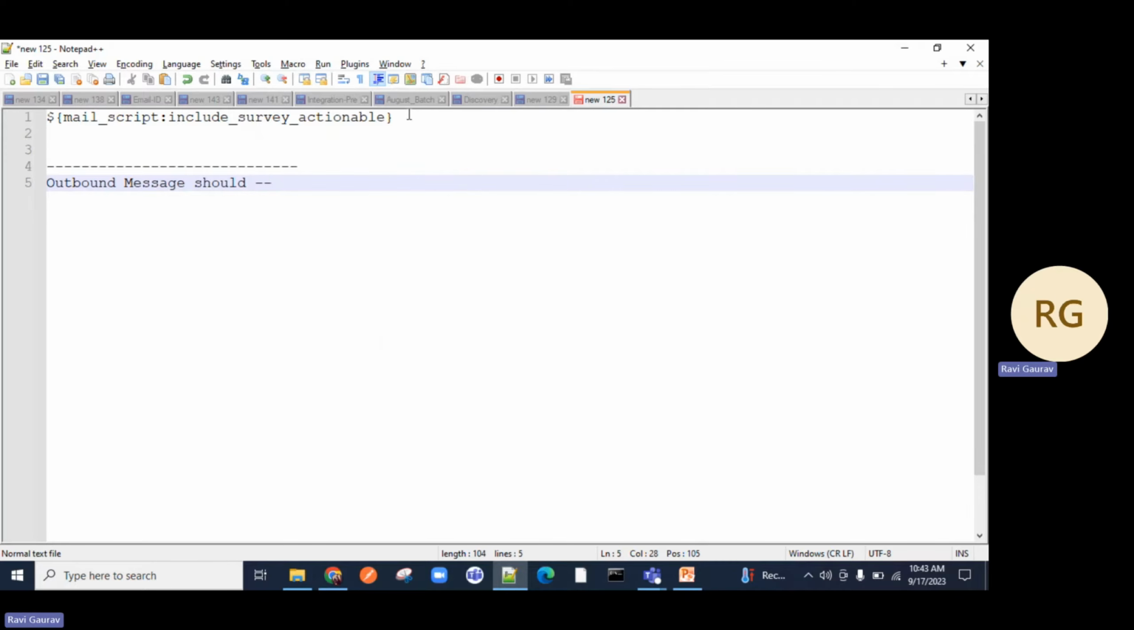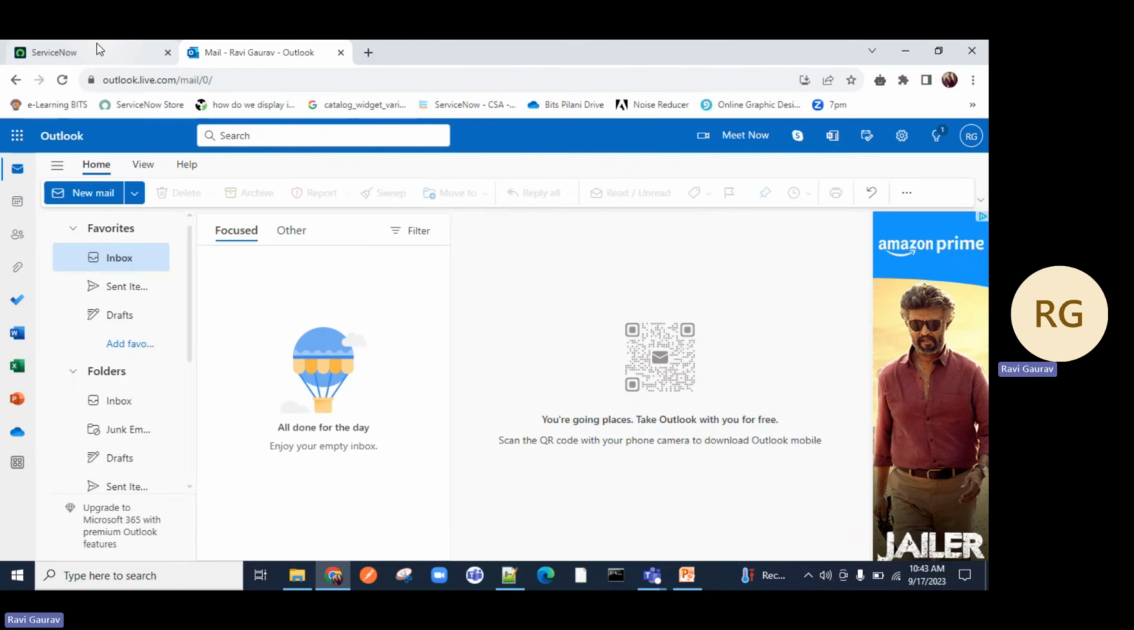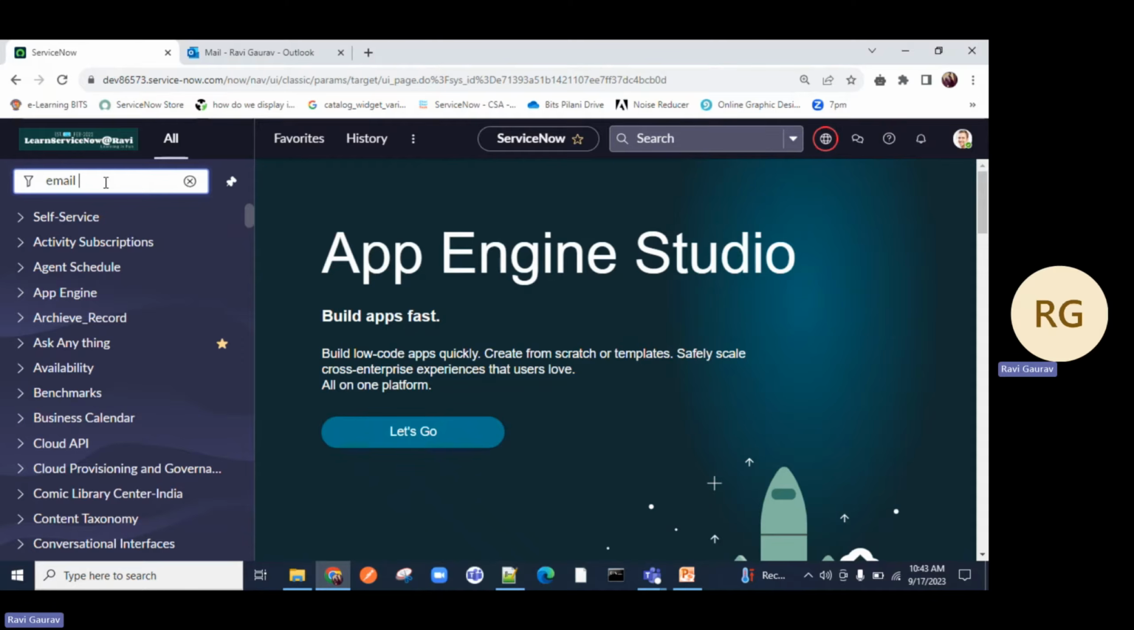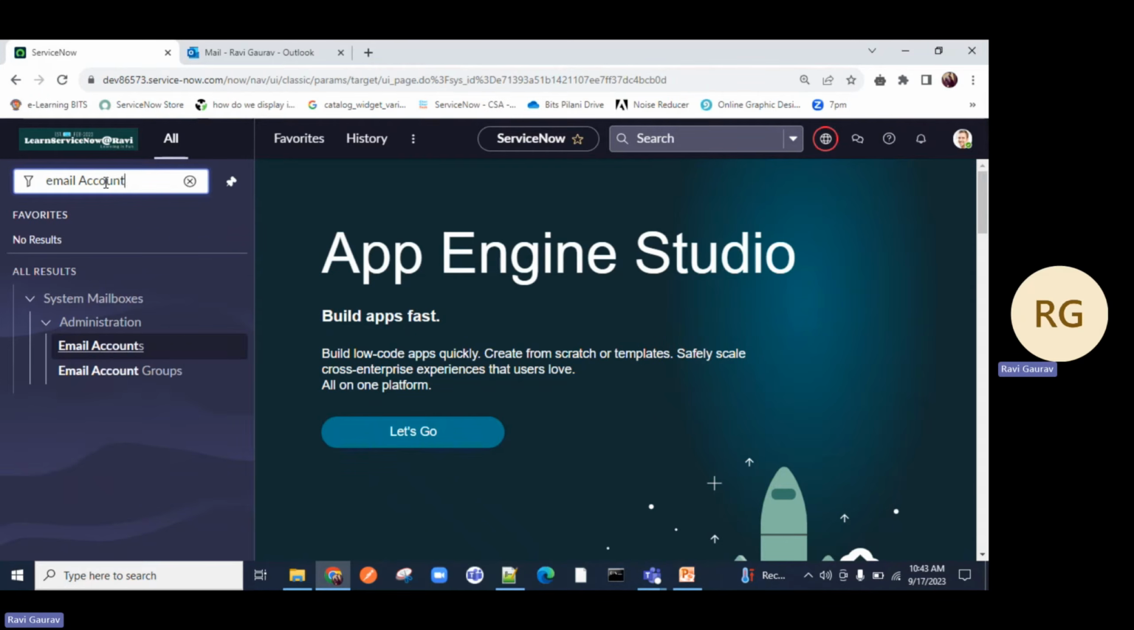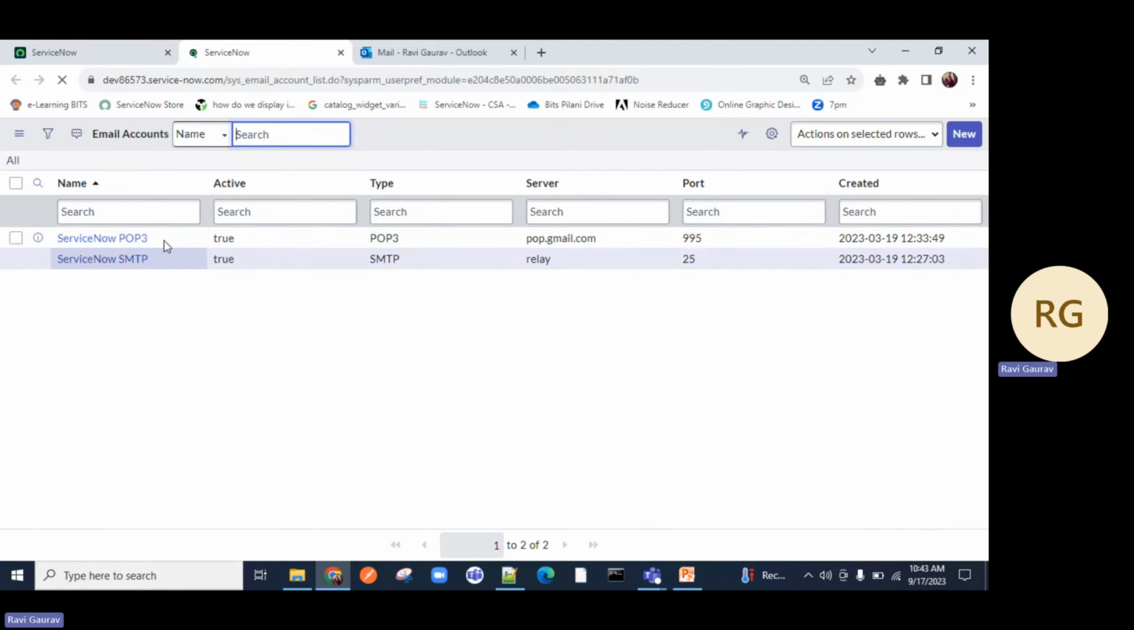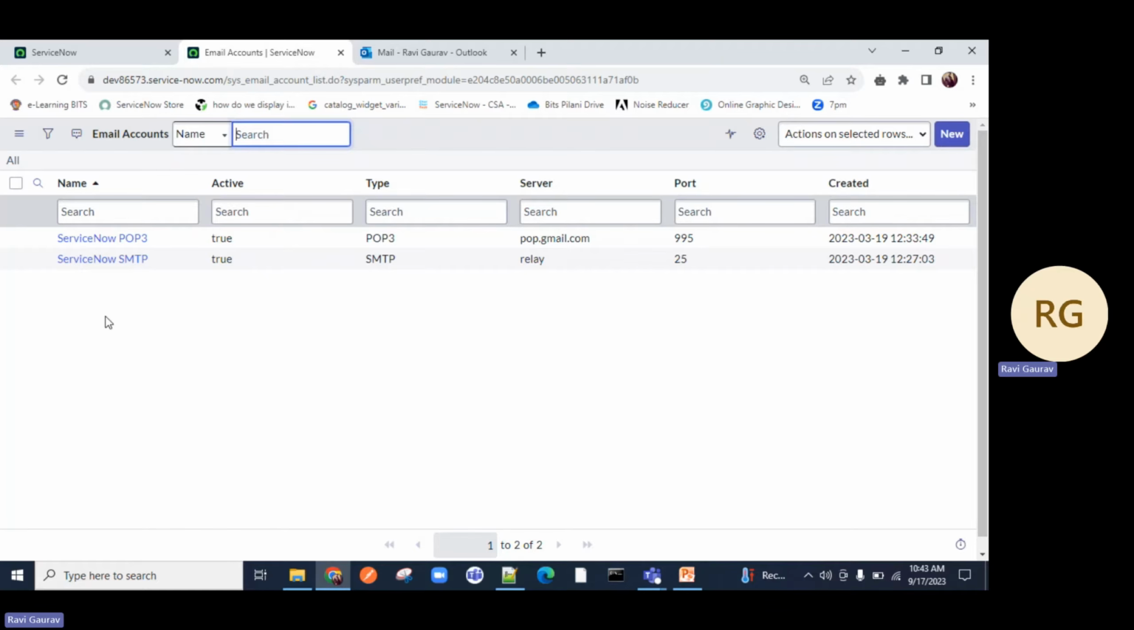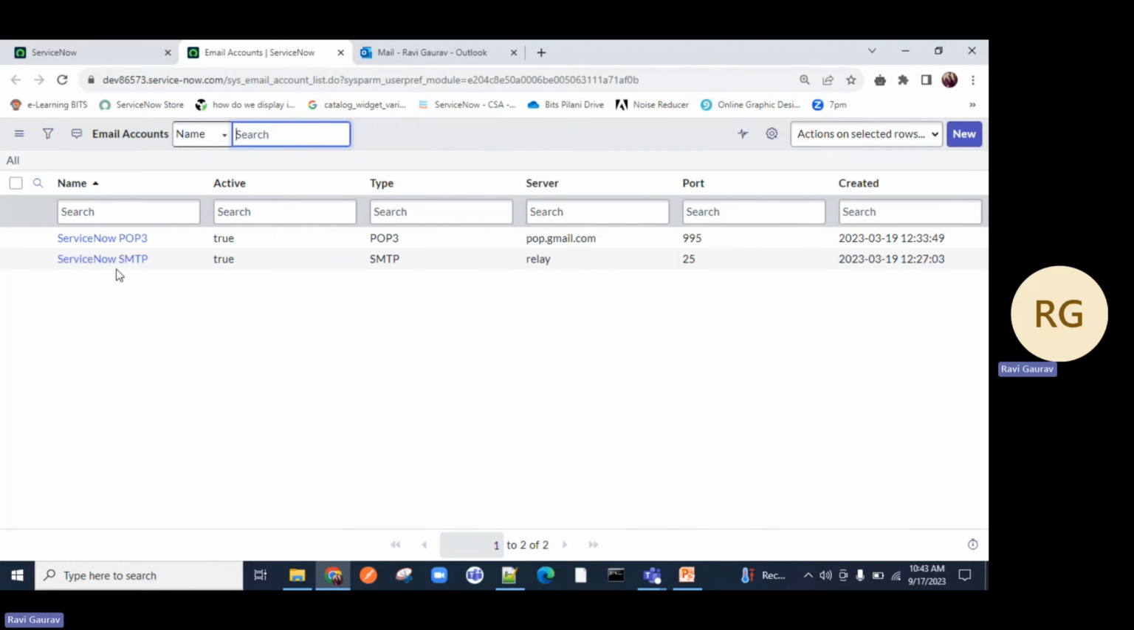So where can we check this? Email account. We'll go back to ServiceNow and type email account. Over here under the email account, you will notice you should have two. If you are not having anything, you will not be able to send a message from your ServiceNow system to any other system. So how do you create this SMTP and POP3? Basically, SMTP is for outbound, and POP3 is for incoming messages.